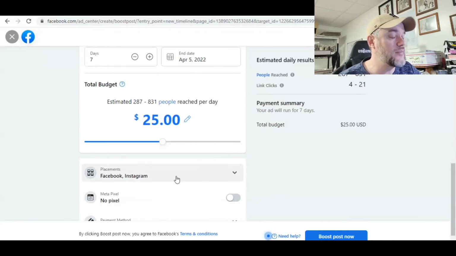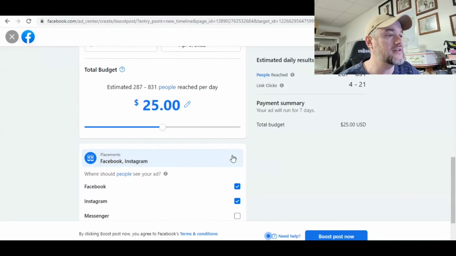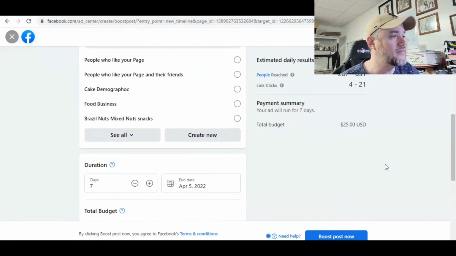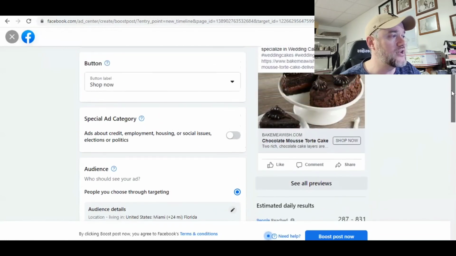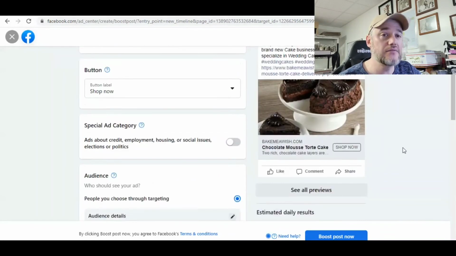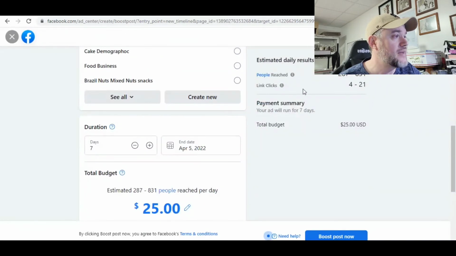And then down here, the placements, I always stick only to Instagram and Facebook. Not a really big fan of Messenger, okay? Facebook and Instagram are the 2 features that I choose the most, and you're good to go. At that point, you just hit the boost, and then you obviously set up payment. You have your payment options and stuff. I won't go all the way to my payment platform, but you pay for it, and you're good to go. So here's your ad, and you're going to reach about 287 to about 800 people, and you're going to get about 21 clicks.